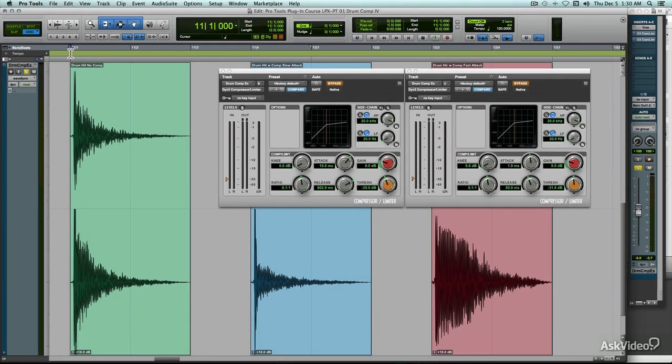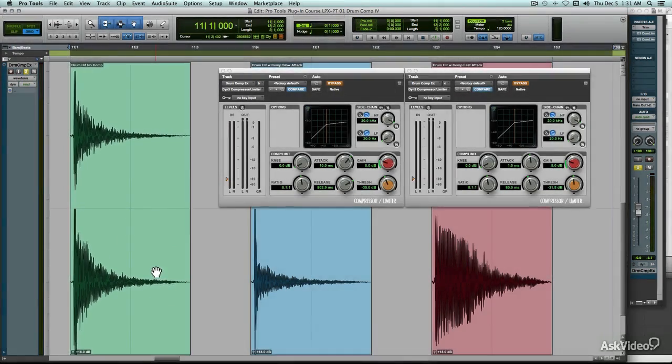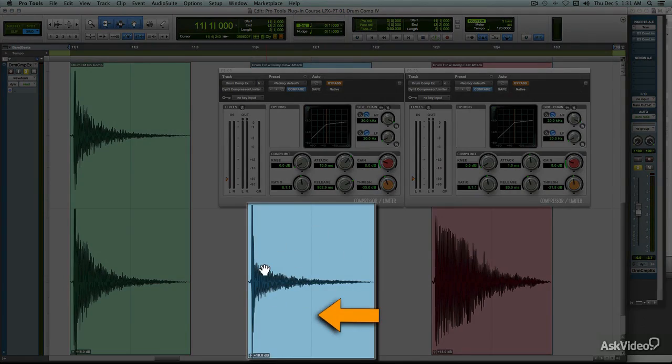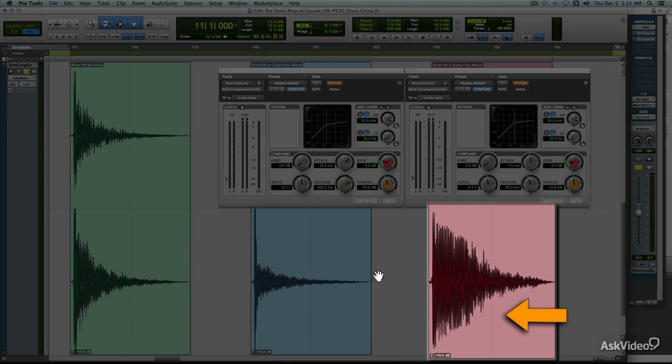Here's the original sound and the compressed version, the third waveform in red. Now I'd already pre-recorded these examples, so I'm just going to loop through the variations a couple of times to let you hear once again the original drum sound, the slow attack, slow release version where you've dampened down the drum, and the fast attack, fast release version where you've clamped down on the transient and emphasized the ring of the drum.